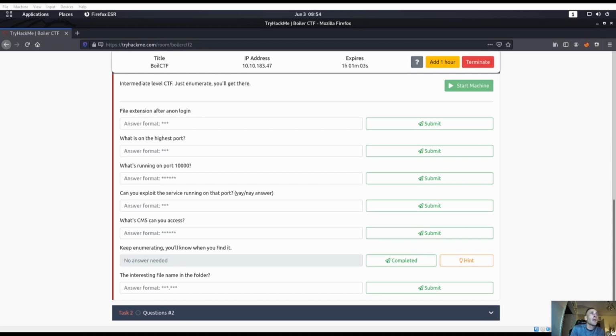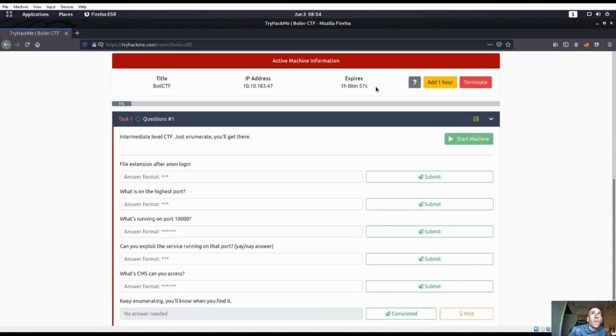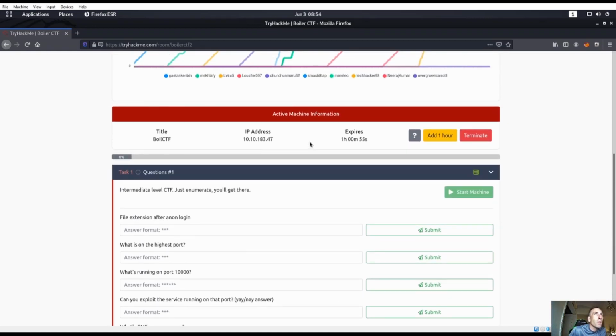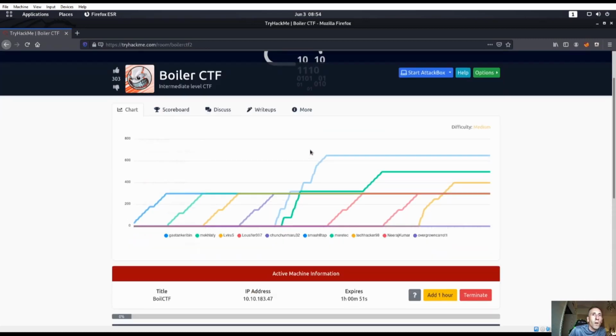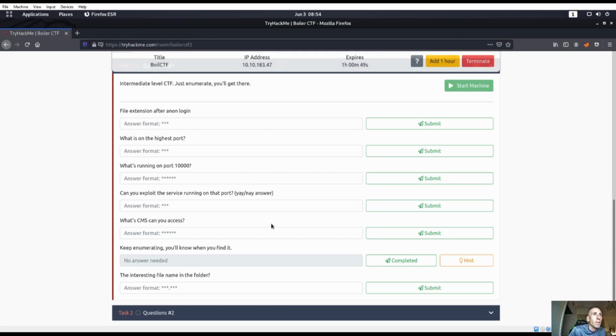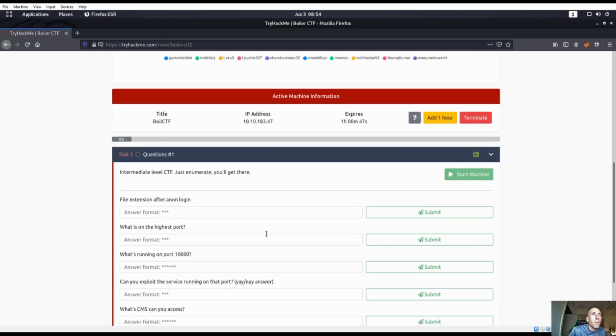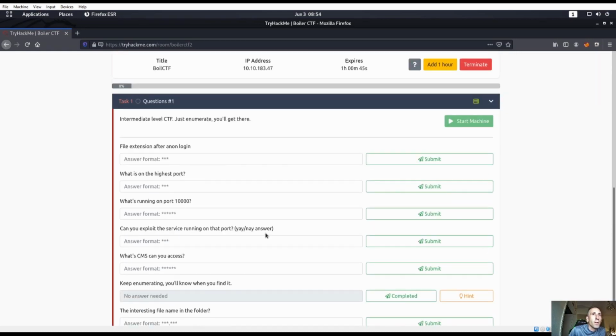Alright, welcome back. So today we're going to be taking a look at the Boiler CTF. I started it a little bit, messed around with it, just found my way around, didn't answer any questions or anything like that yet. Just tried to get into it, see what's going on with it, stuff like that.